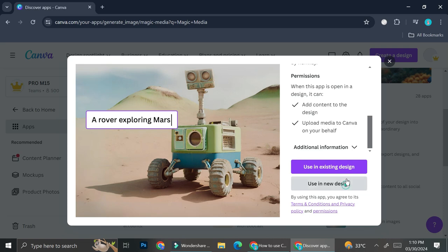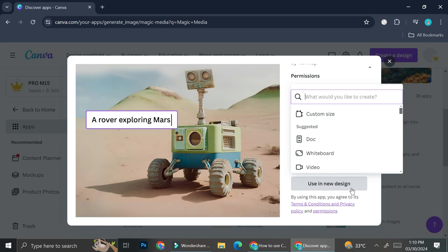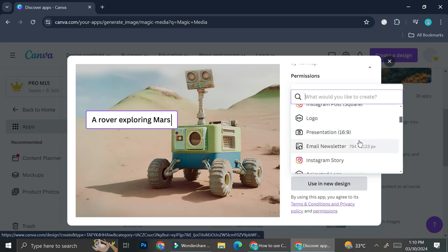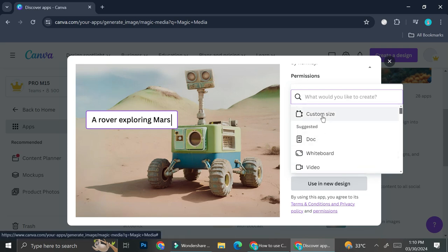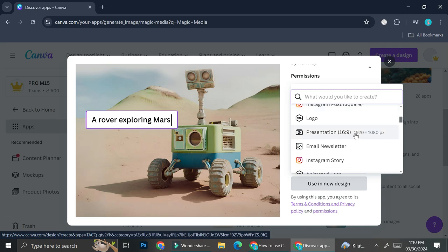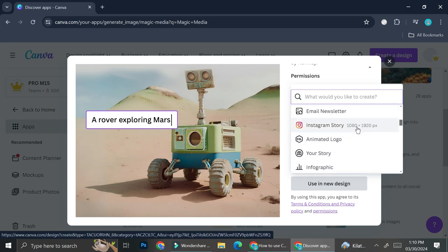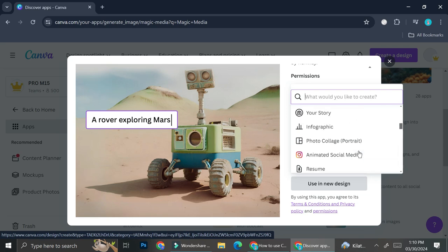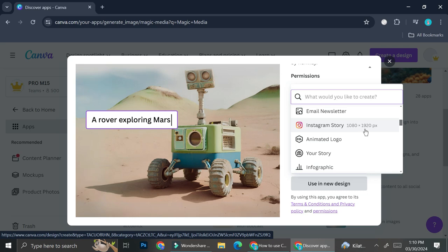Now I'm just going to go ahead and click use in new design, and as for the size, you can choose whether you want to create a custom size, or you can just search for the type of document or the type of design that you will want to create. If there's a Facebook post, Facebook cover, Instagram post, logo, presentation, Instagram story, etc. I think I'm going to go with Instagram story for today. So it's going to be 1080 by 1920 pixels. So I'm going to go ahead and click on that.